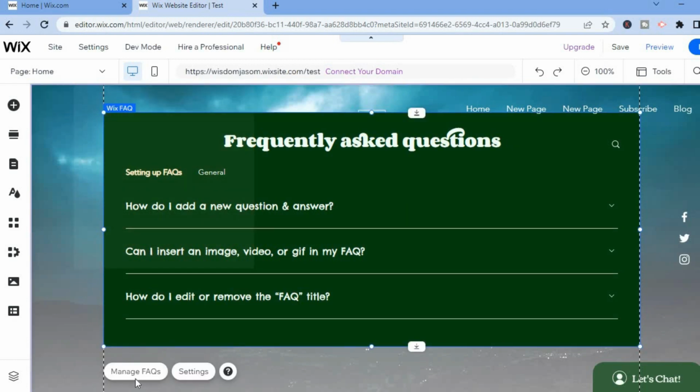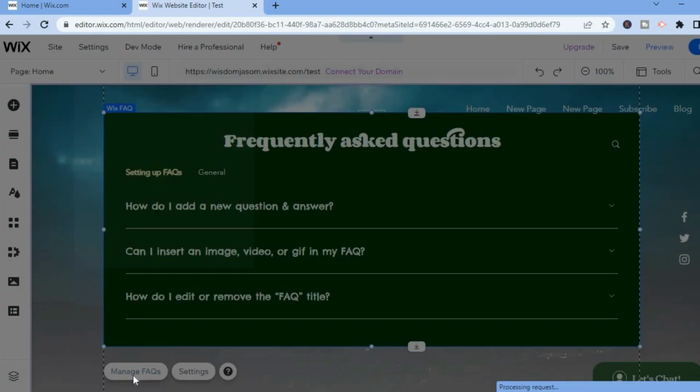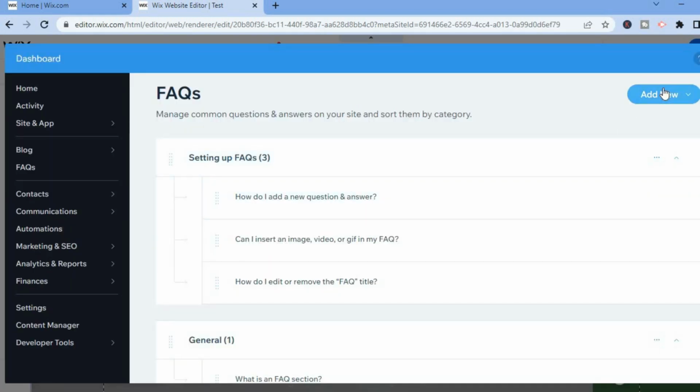by simply tapping on Manage FAQ right here. Then you can tap on Add New, so you could add new questions and answers. So you can tap right there.